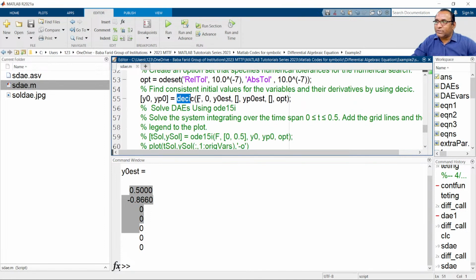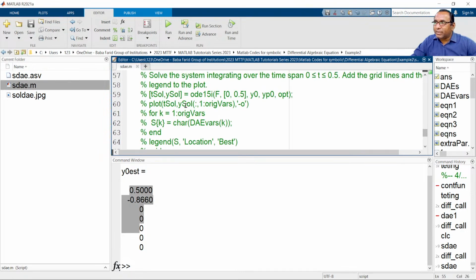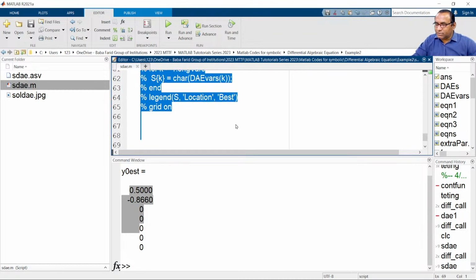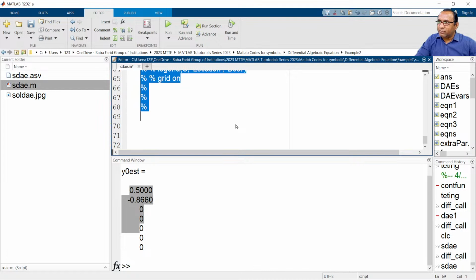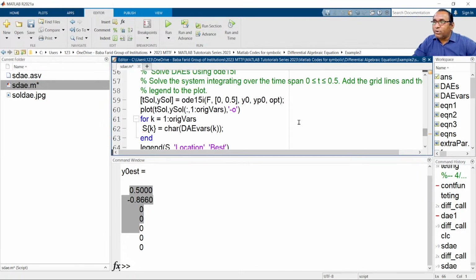The DAEs function is also used at this place. Okay, so now this is the last step, and first we need to uncomment. Sorry. Okay, so now this is the code, and the function handle is there which will plot the graph.